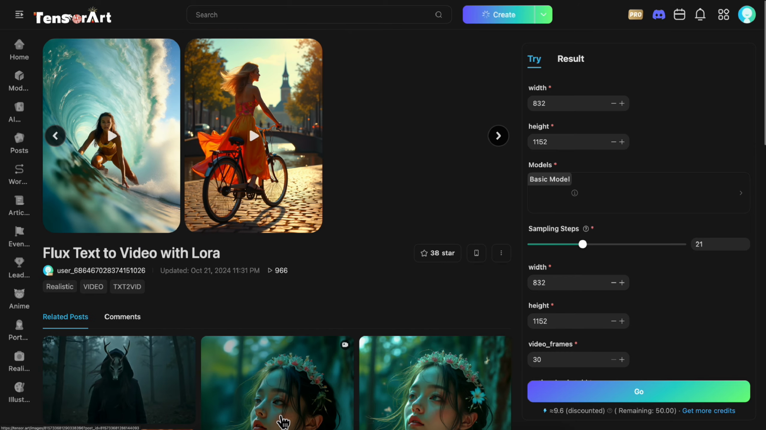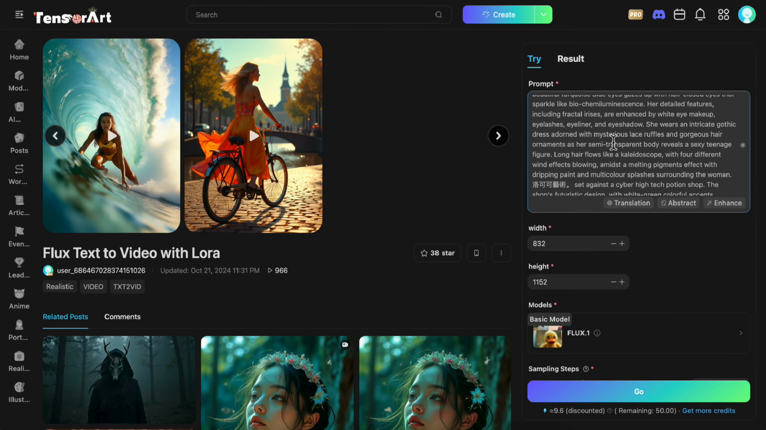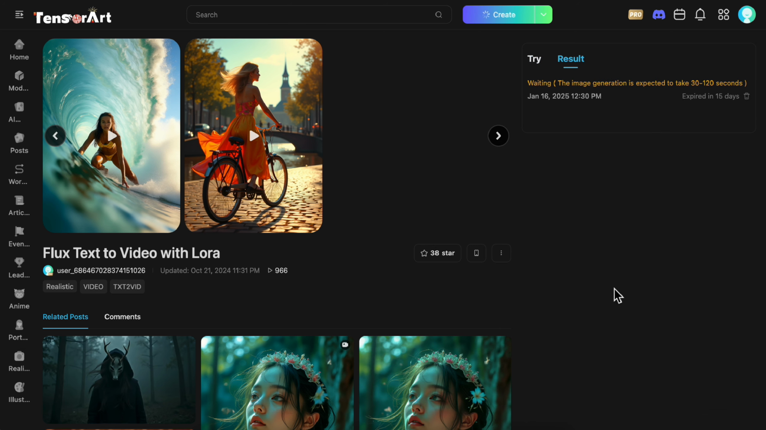So I'm going to use this one. I'm going to remix this one here. So we have here the prompt. So simply click on go, and now all we have to do is simply wait until the AI generates the video for us, and after that we're going to be able to download the video and use it for our project.